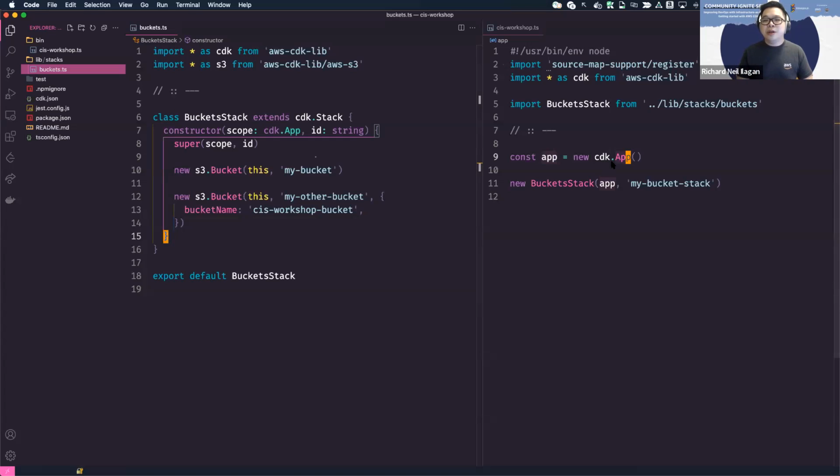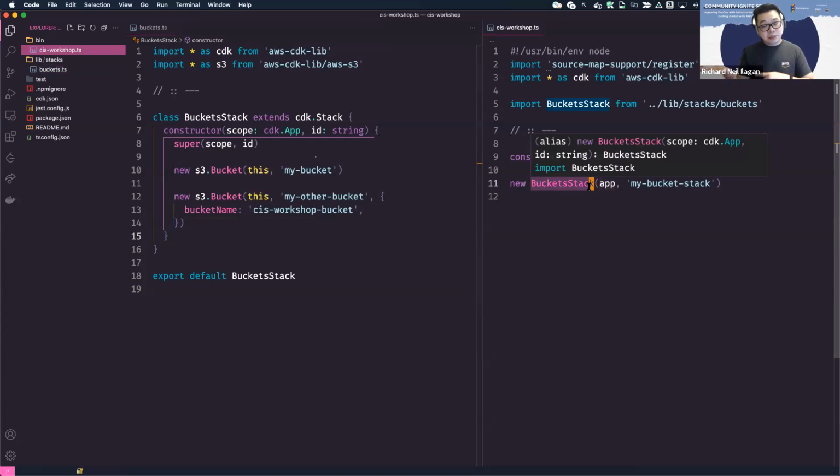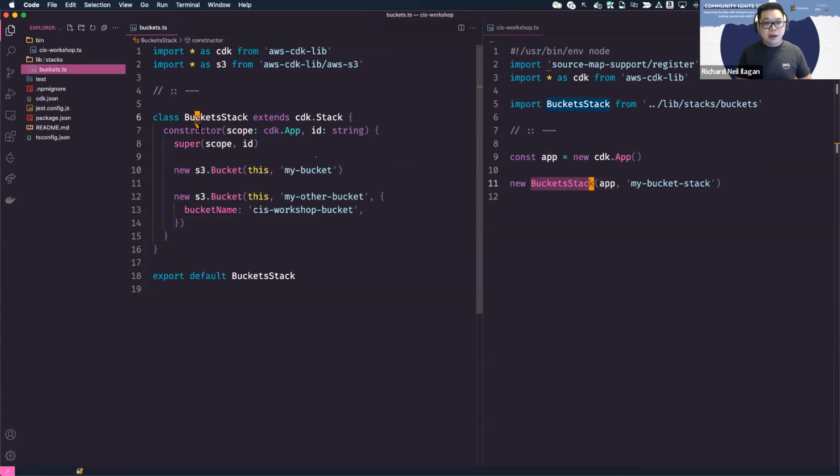You have apps, you have stacks like this, and then you have constructs. Nag-create ka na ng mga pira-piraso, Lego pieces mo inside the stack. So my bucket stack is made up of multiple buckets. Lahat ng mga S3 buckets na kailangan ko. So far, so good. Okay.